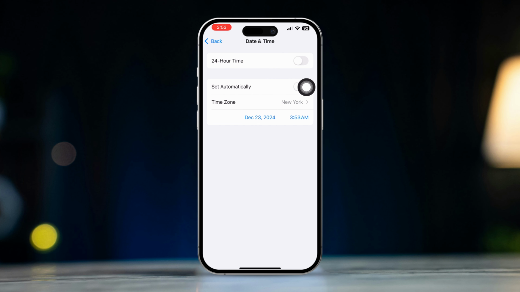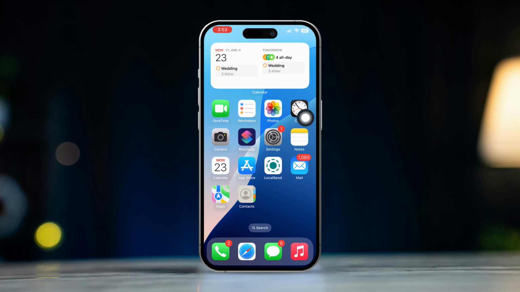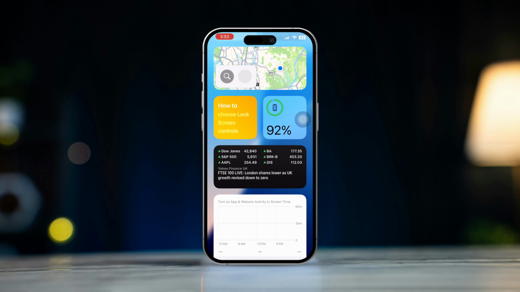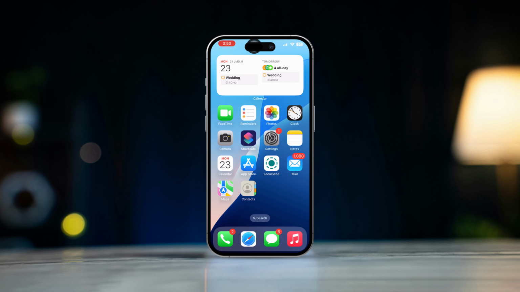Once you've set the time zone, go back to the main date and time screen to confirm the change. Check your device's time to ensure it reflects the chosen time zone accurately. That's it. You've successfully set your iPhone's time zone manually.